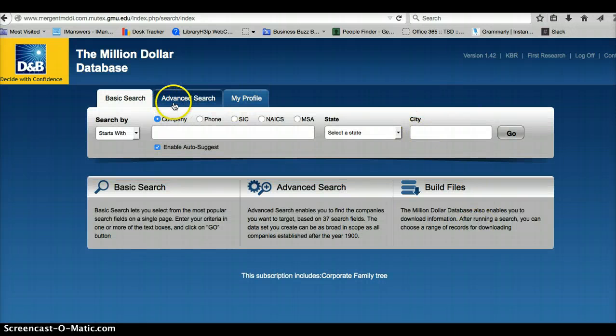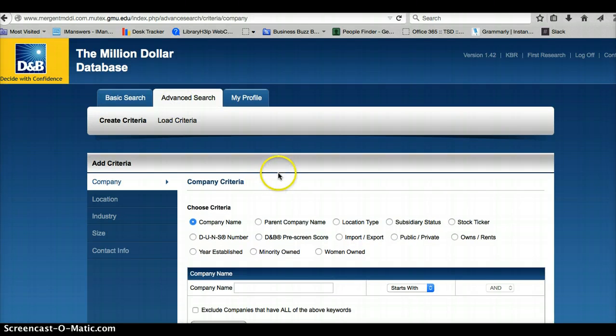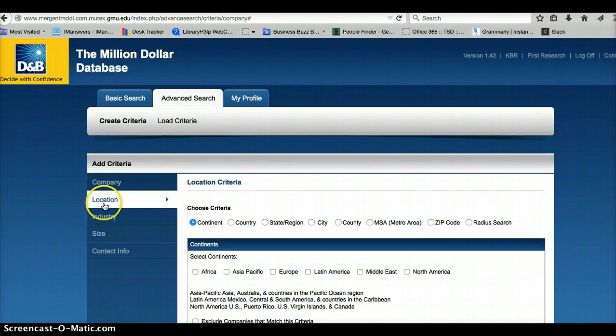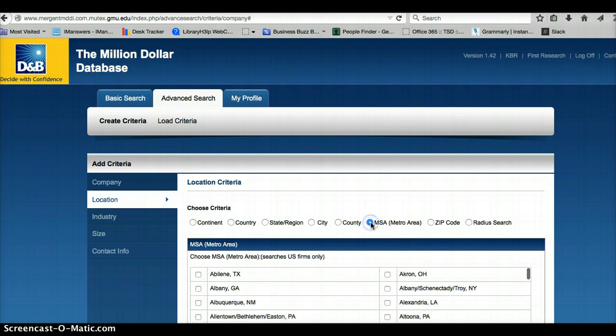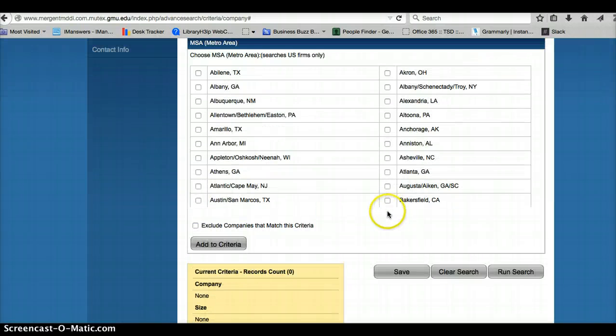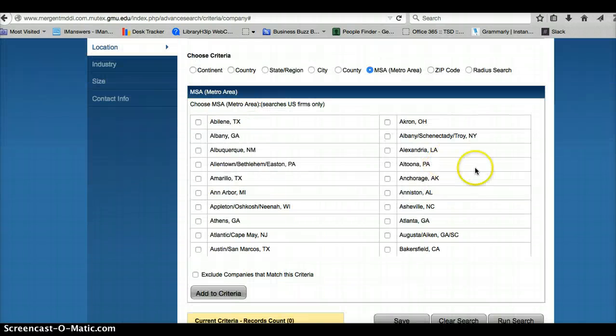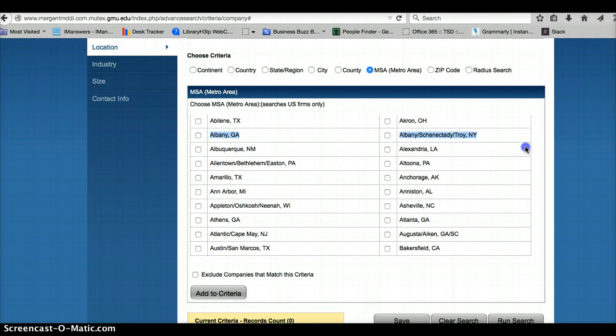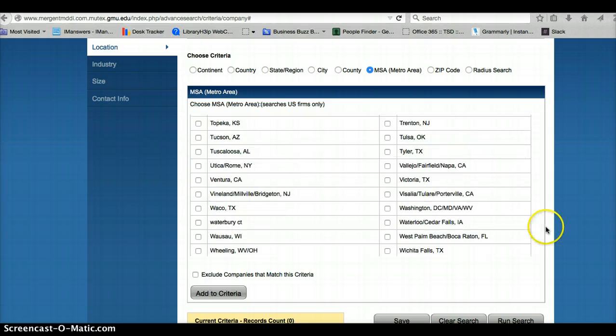Once you're on this page, Advanced Search, here you'll see the criteria that you can select. The thing that's unique about this database is that you can choose a location by metro area. So we're going to do the MSA, metro area. When you scroll down, you'll see a list of choices. I'm going to look for Washington, D.C. So here's our tab, and here's Washington, D.C., the metro area: D.C., Maryland, Virginia, and West Virginia. So I'm going to add to criteria, Washington, MSA, add to criteria.